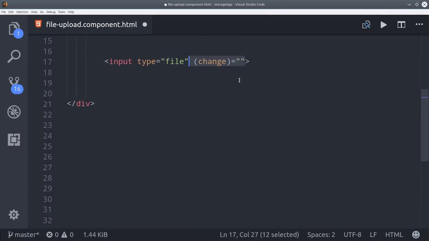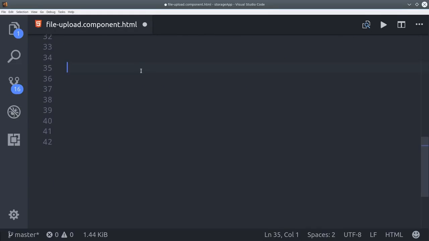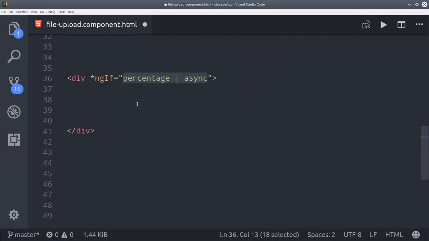All we need is an HTML input with the type of file, and then we'll bind it to the change event and fire off the same start upload method. That's all it takes to build a drop zone, but we also want to show a progress bar. To do that, we're going to use the percentage observable that we set in the component TypeScript.